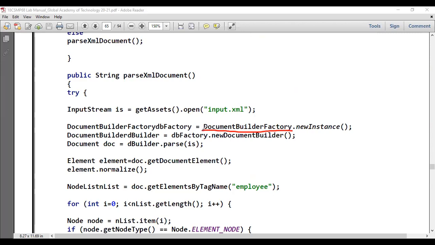How to create it? Document is one word, that's why D is uppercase, Builder is the second word, so B is uppercase, Factory is the third word, that's why F is uppercase. Actually, no need to type all this. Once you type in Android Studio, everything will come out automatically. Then it's called dot newInstance. On my laptop it's not supported, that's why I have not done it. Once you create this, I'm going to create an object called document factory object.